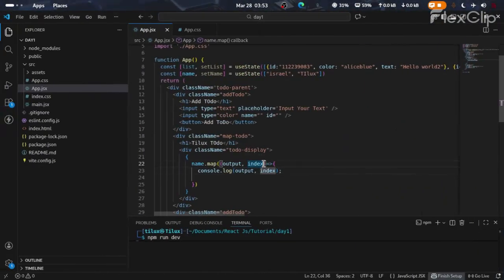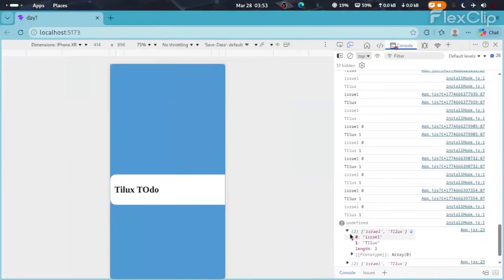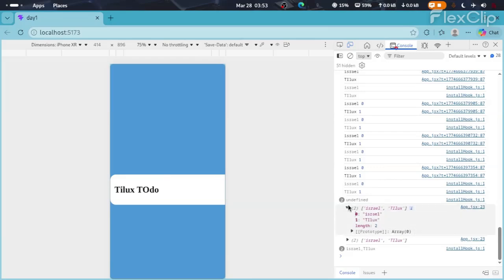The third parameter for this callback function is called the array. This array returns the whole array for you. So for example now, if I want to get back the whole array, I'll just call on the array, like console.log the array, then I will have the whole array. So that's how it is.